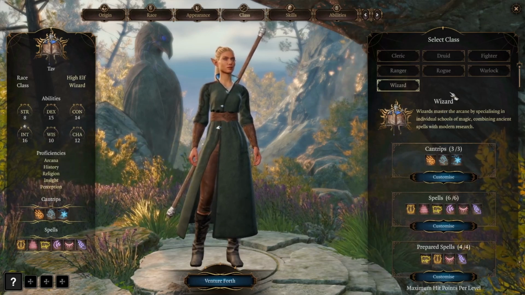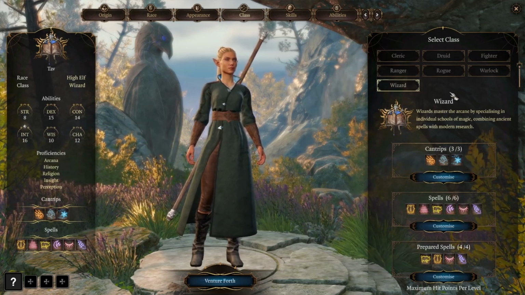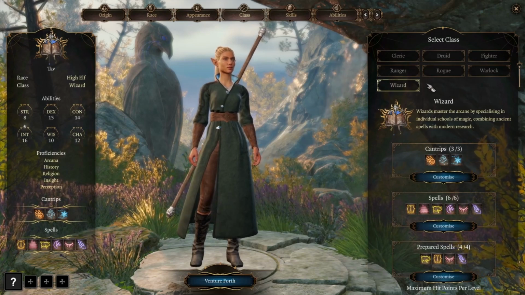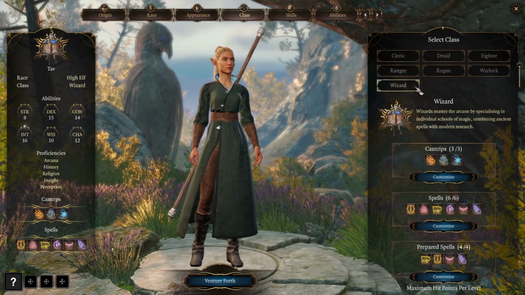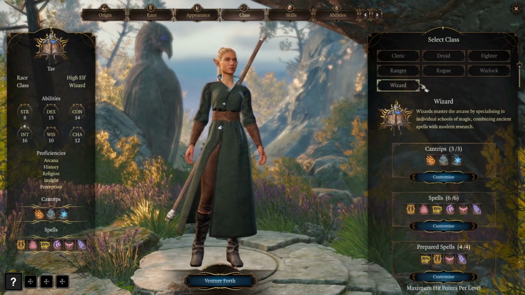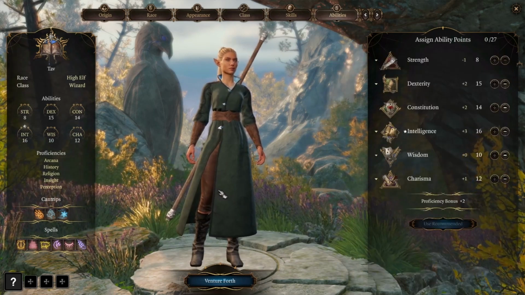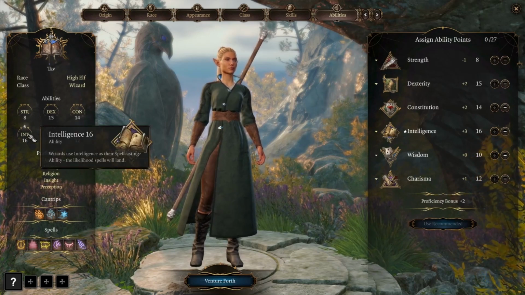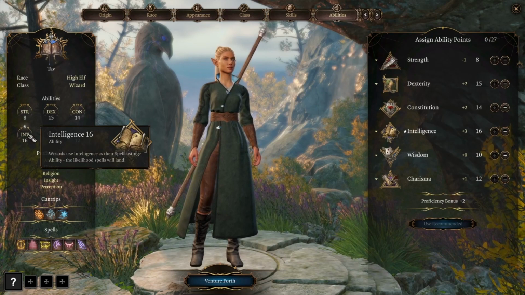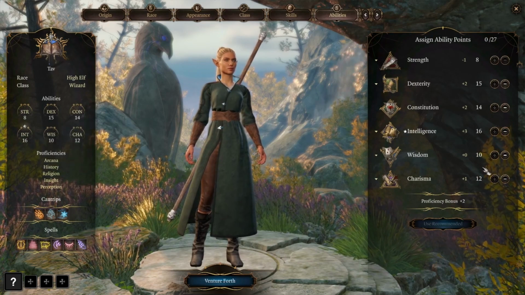Now that's all well and good, me telling you, okay, these are the stats you need for each class, but the next thing we need to look at is why they're important and how they affect your spellcasting and your spells. So I'm sticking with the Wizard for now, and with this start in Intelligence, I would highly advise you put Intelligence as high as possible.